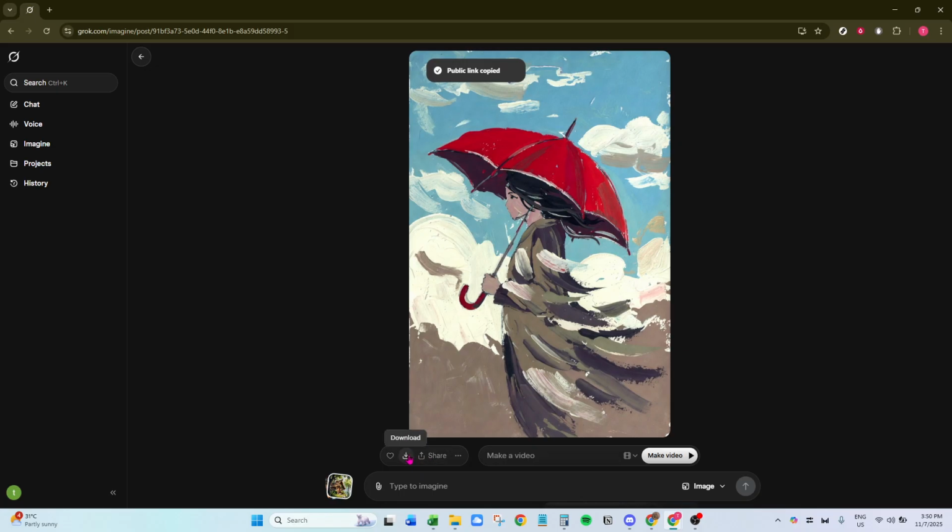And that's it. You've successfully navigated through using Grok's AI image generator, turning your ideas into vivid digital art.